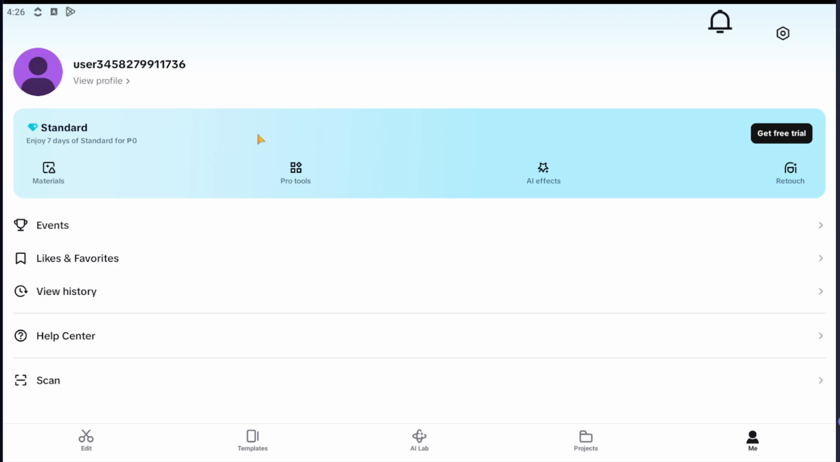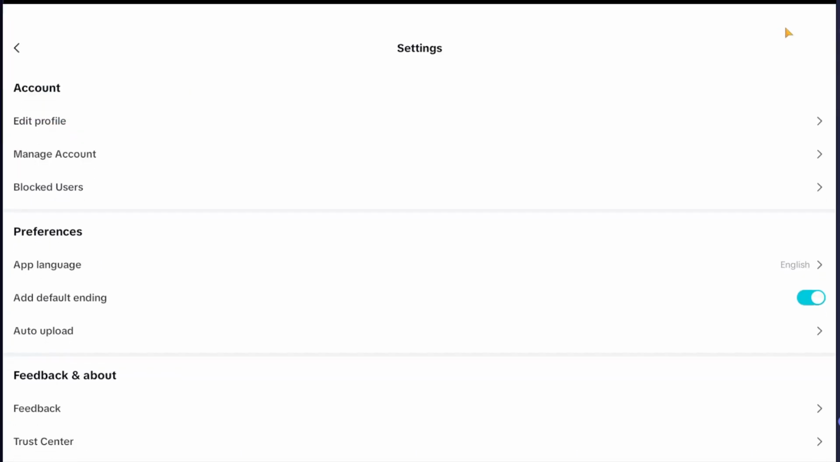First, open the CapCut app on your device. You'll land on the home screen where you can see your recent projects. From here, look to the top right corner for the settings icon, the little gear. Go ahead and tap that. If your layout looks slightly different, don't worry, the gear icon is still the shortcut you need to reach CapCut settings.